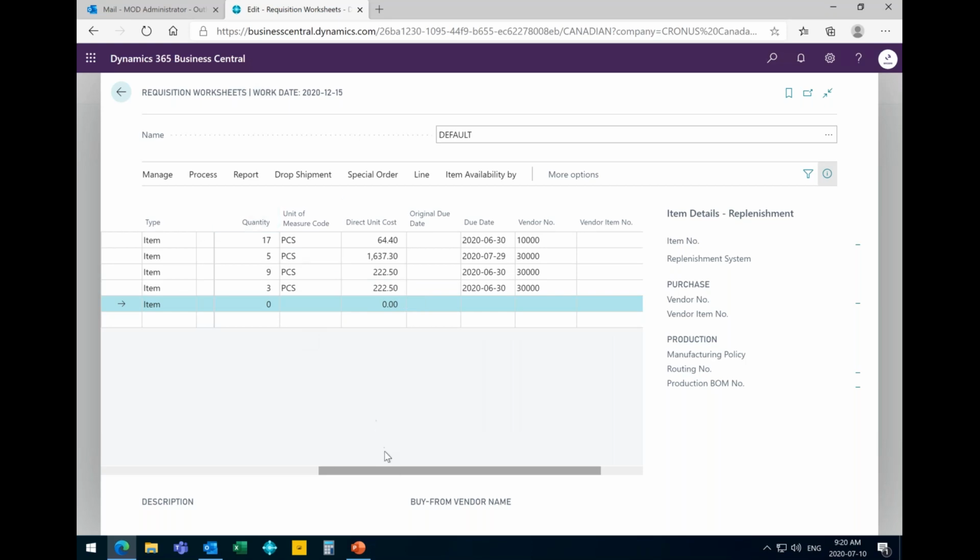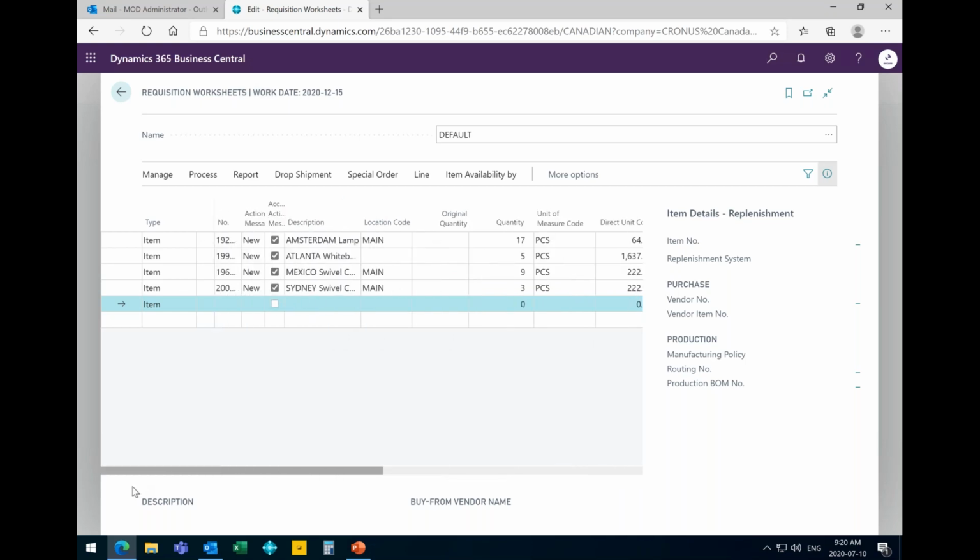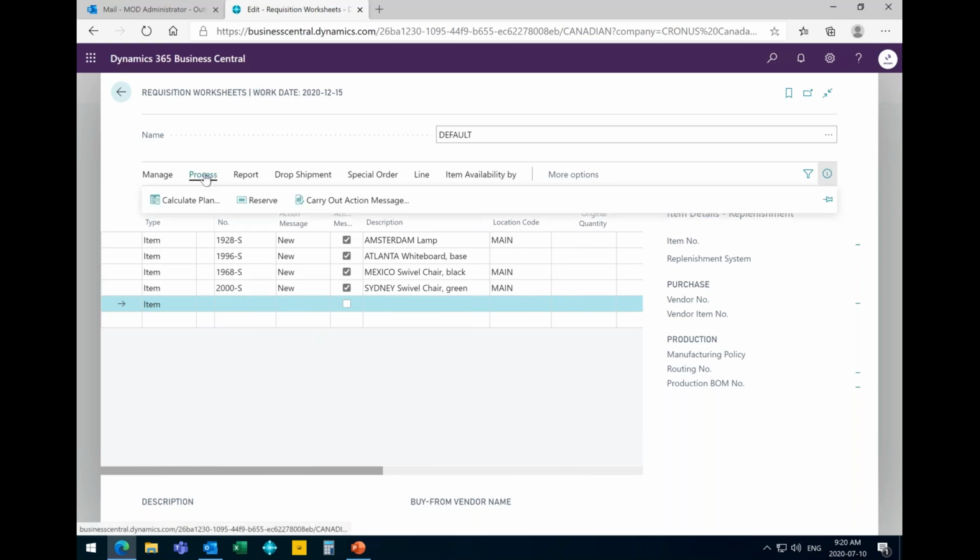But if I agree with all the suggestions that the system made, I can go process and carry out action message.